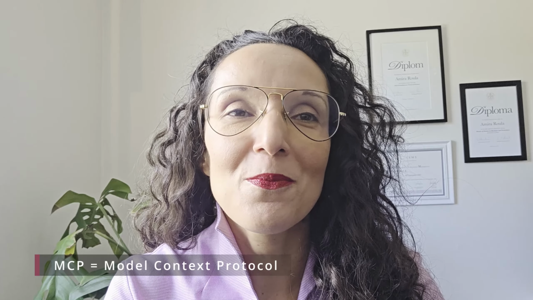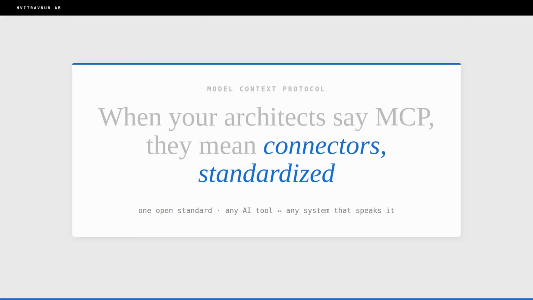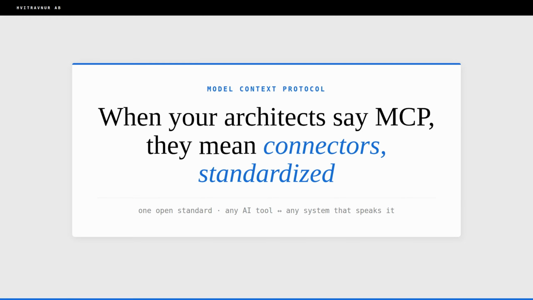One more term, because it will show up in your IT department's slides. MCP, Model Context Protocol. That is the open standard most of these connectors are built on. A common plug format so that any AI tool can connect to any system that speaks it, regardless of vendor. It started as one company's project and has become industry plumbing. You don't need to know how it works. You need to know that when your architects say MCP, they mean connectors, standardized, and that a system with an MCP connection can serve whichever AI tool you standardize on, which is worth something at contract time.